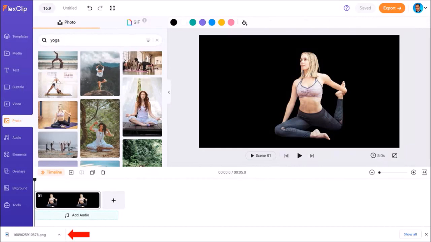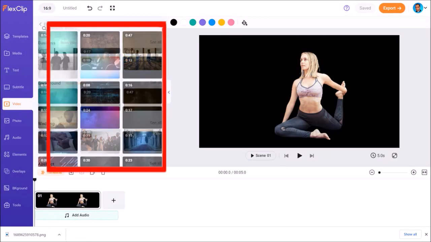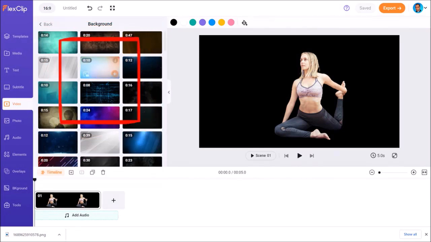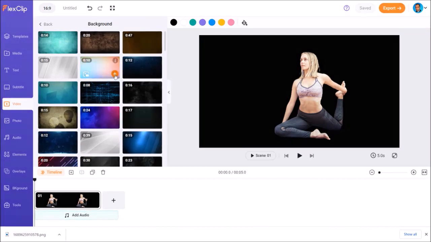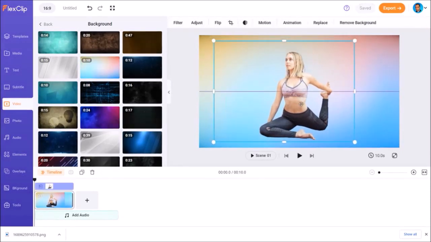And if you want to add a different background, for example, if I go to the Videos tab, and in the background section, I'll click See All. Here are many royalty-free background videos. I'll hover my mouse over this one, and then I'll click the plus button. It will add the video background to the scene. And if you want to, you can also move the photo if needed, like so.